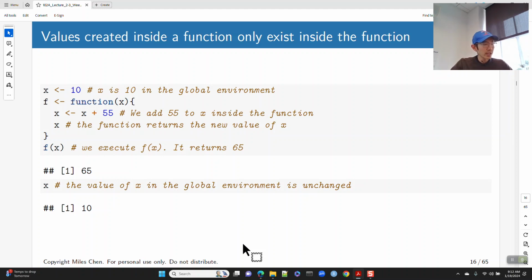Okay, so here's an example. We've assigned the value 10 to x in the global environment. We have this function f. Inside the function f, we take in the argument x, and we assign the value x plus 55 to x. So we change the value of x inside the function to x plus 55. And then we return the value x at the end of the function. So when I call f of x, remember we start off with x equal to 10. This function returns 65 because we do 10 plus 55. We assign that back, and the function f returns that new value, 65. But the value in the global environment remains unchanged, stays at 10.